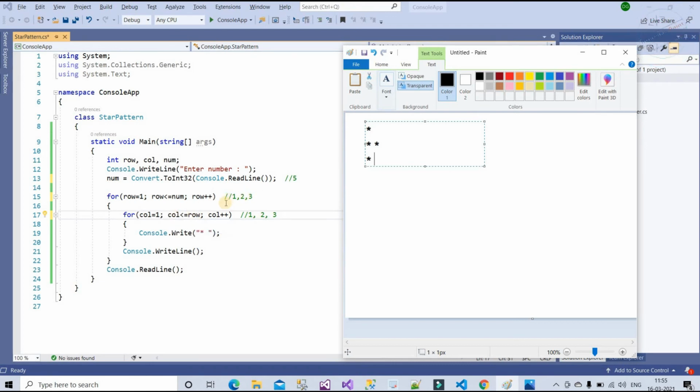Okay, so now this line will be printed, and now again it will increase the value of column. Column value now is equal to 3. So it will check the condition: call value is equal to 3 and row value we also have 3. So this condition is satisfied. If condition is satisfied, then we have to print this line. Now again it will increase the value of column. So column value now will be 4.